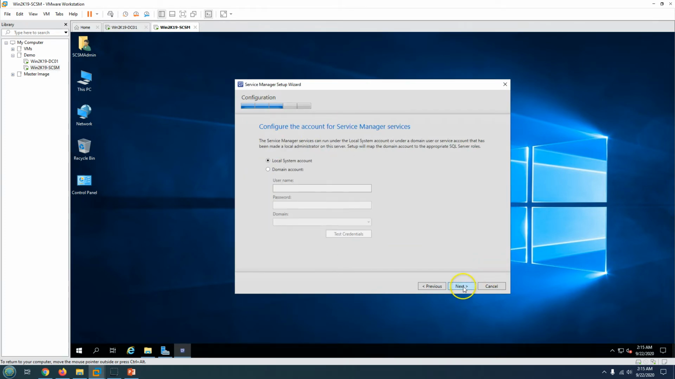So click next now. And now if you want to configure the service for the Service Manager as local, or you want to use a domain account, I'm going to give the service account rights to run the service. So now I'm going to check domain and test connection.